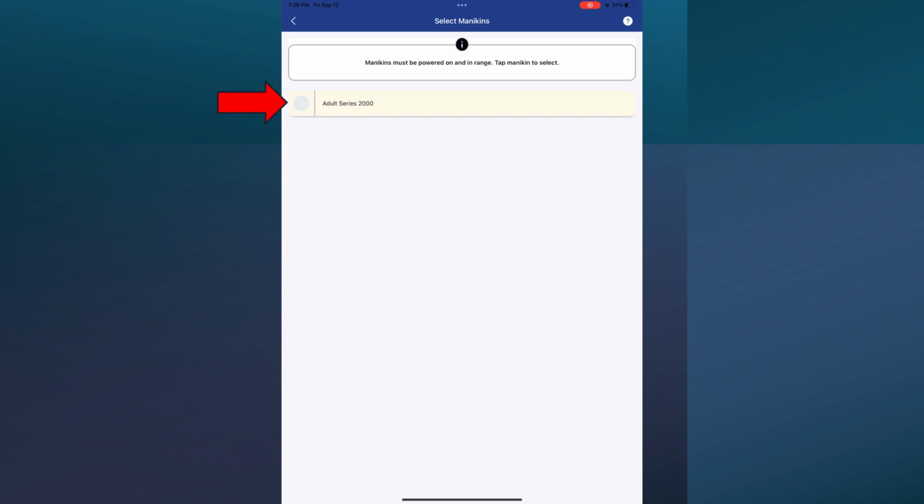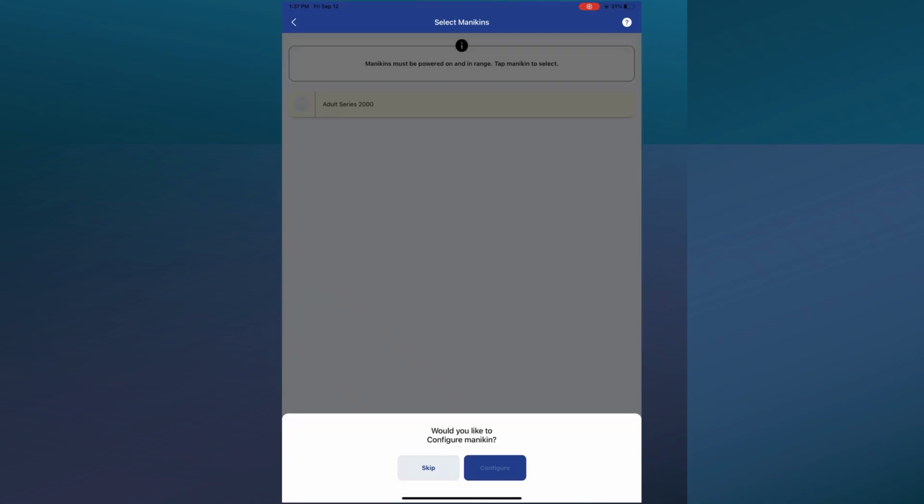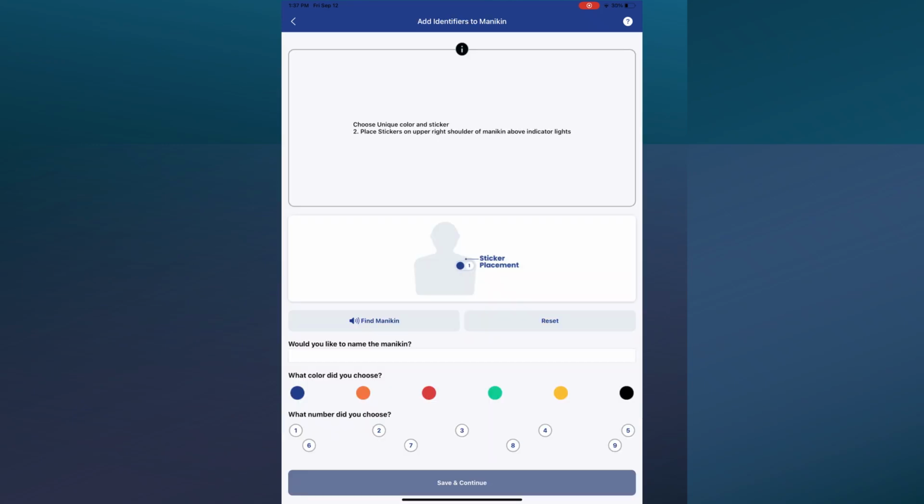Click on the manikin or manikins you would like to use for your training session. When you select a manikin, you will have the option to configure it. If using only one, you could skip this step, but we recommend configuring the manikin. Click the Configure button to select Unique Manikin Identifiers. Once you click Configure, you will be taken to this screen.